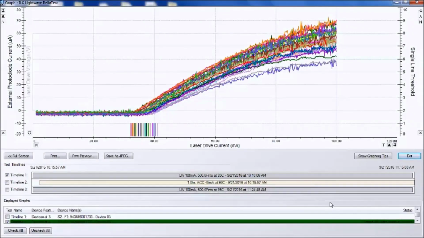Here is an example of a typical LIV. This LIV was run on a subset of devices starting at 0 milliamps going to 100 milliamps with a step size of 0.2 milliamps per step. It was run at 95 degrees Celsius. The axes are enabled for external photodiode current and laser diode drive current at the X-axis. Here we can see the typical threshold current for these devices are between 32 milliamps and approximately 40 milliamps.